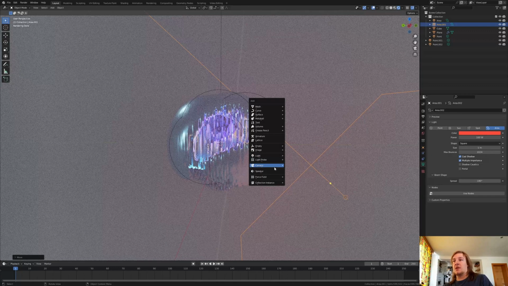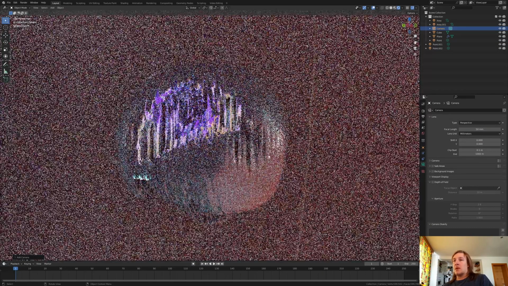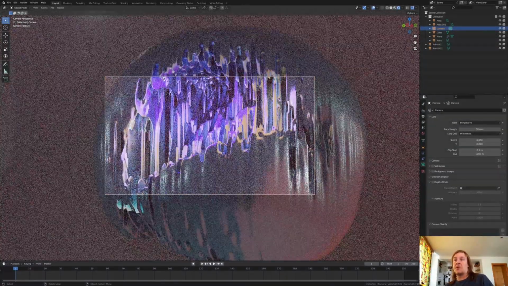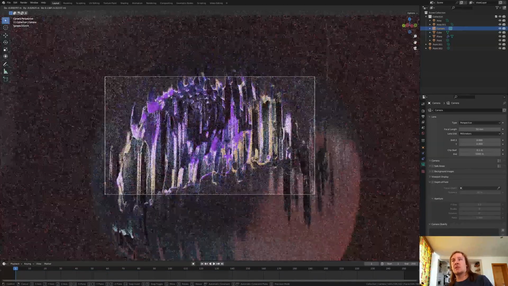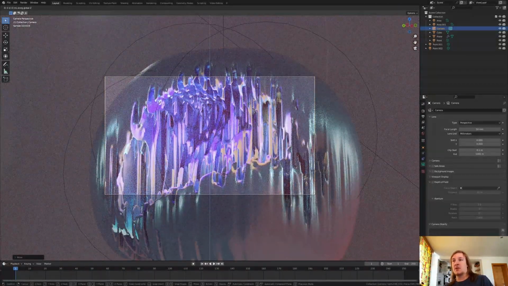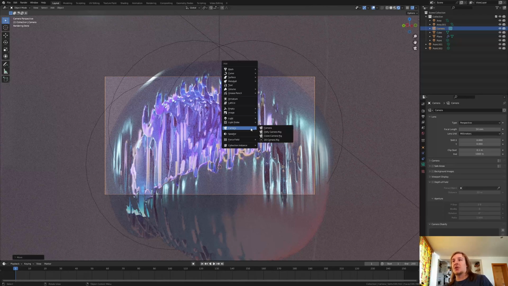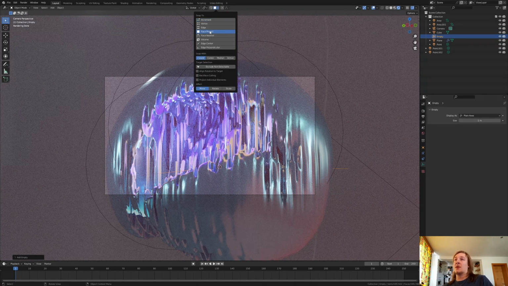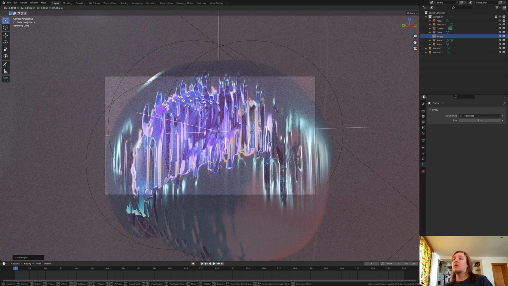Hit Shift A and add a camera. I'm going to position my view around here. Now hit Ctrl Alt 0 to go into camera view and G. Now G Z to move it on the local Z axis. Let's hit Shift A and add an empty. Go up here to snapping and select face project and press G, Ctrl. Now the empty will snap to the faces of the plane.